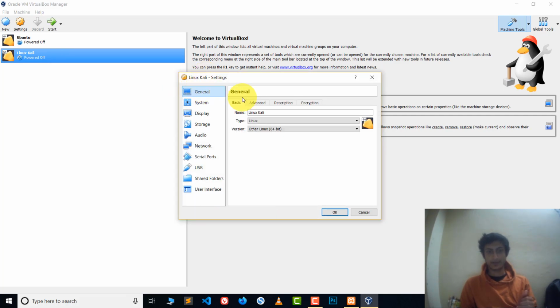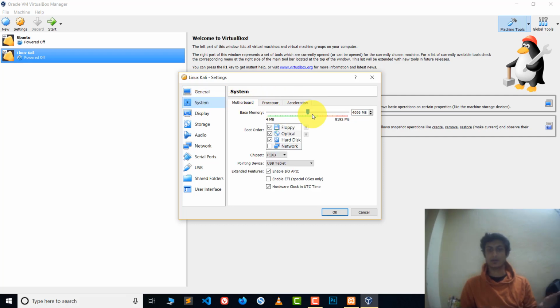Click on Settings. Now in General, you can choose the basic things like name, type, version. If you mistakenly chose wrong settings in the start, you can change them here. In Advanced, there is no need to change, and Description, Encryption, no need to change. Now go to System. In System, you can once again choose the memory size, RAM size, and here you can make other changes too.